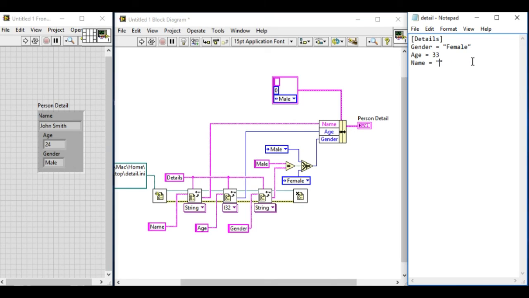We have changed the age to 32, gender to female, and name to Elizabeth Swan. Save that file, and if we run it, as you can see, the value is updated properly. This is how you read the value from the .ini file.